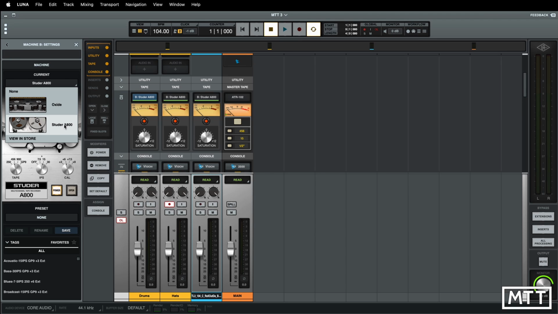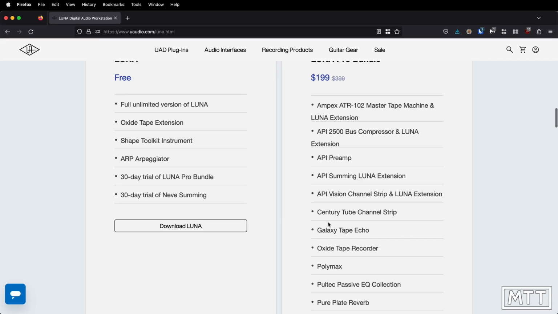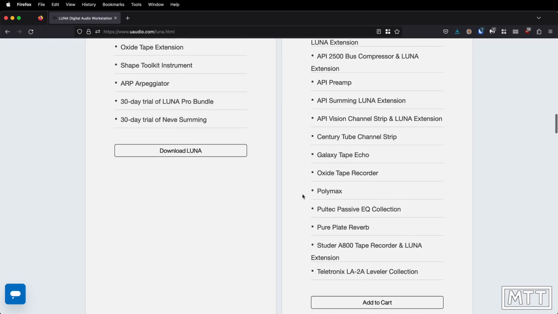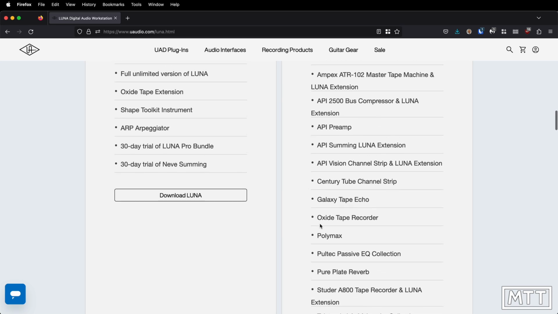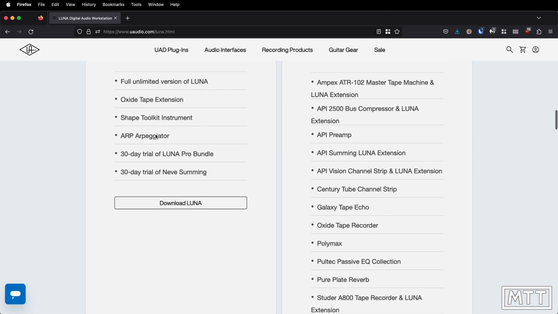I'm not sure whether or not this is part of the rental agreement. Let's just take a quick look. Yeah, so as we can see there, Oxide is the one you get to keep. The A800, of course, is not. So, you know, whether that matters. I think really the basics here are all you get. But of course, you can use any audio units, plugins you've got, as we'll see in a bit. And it's not the end of the world.